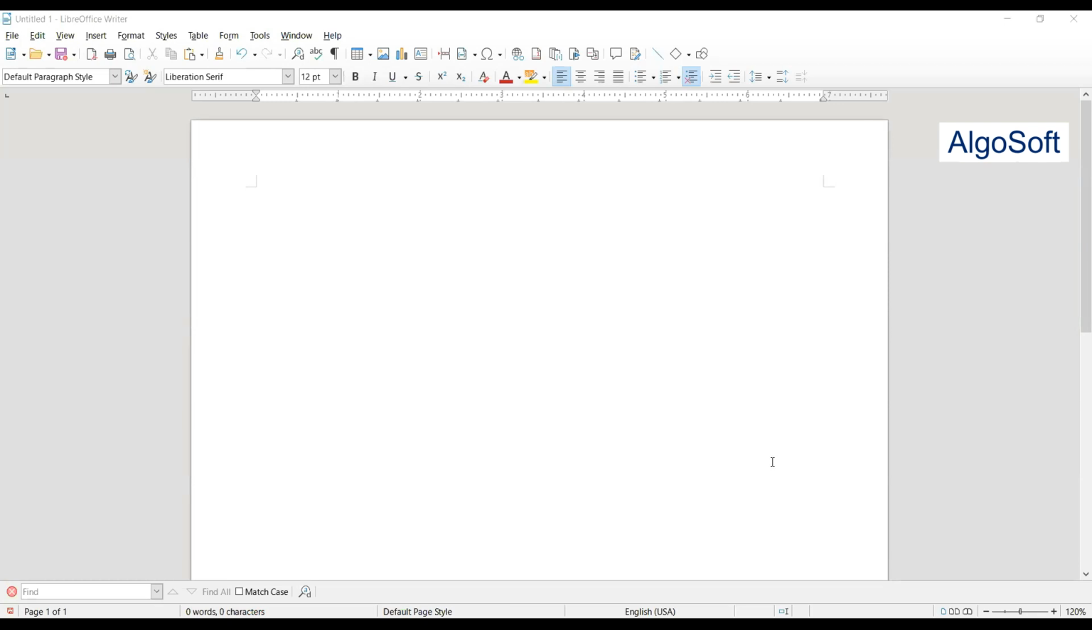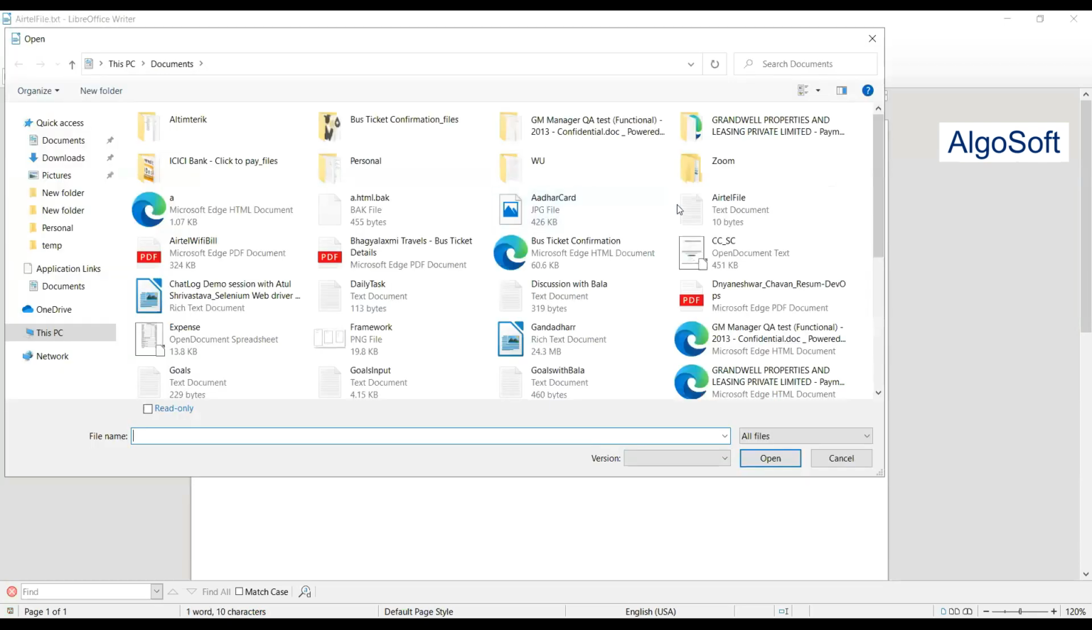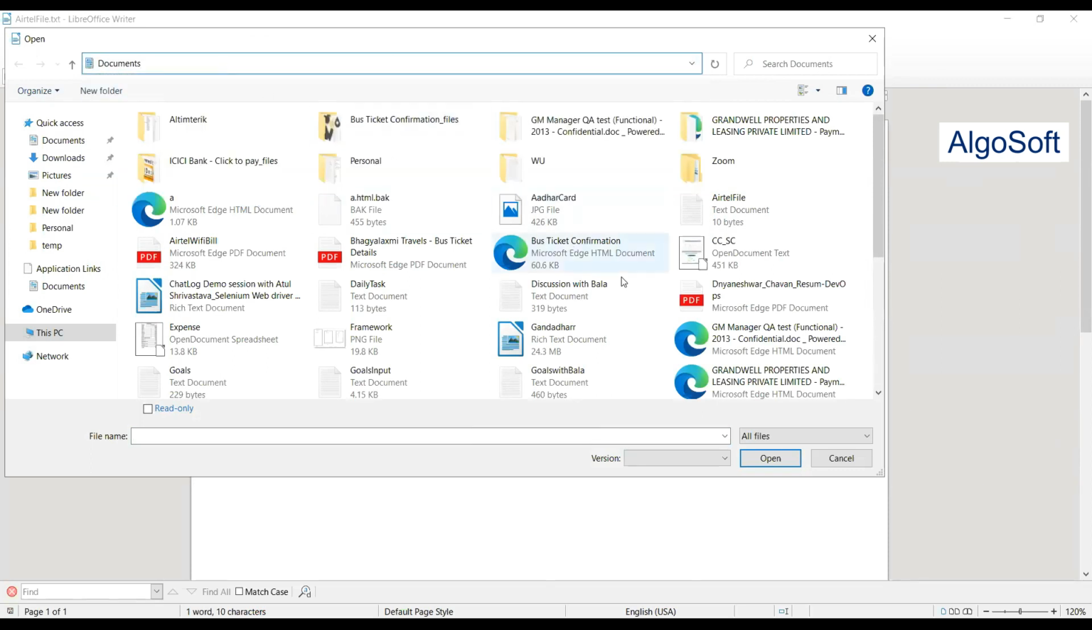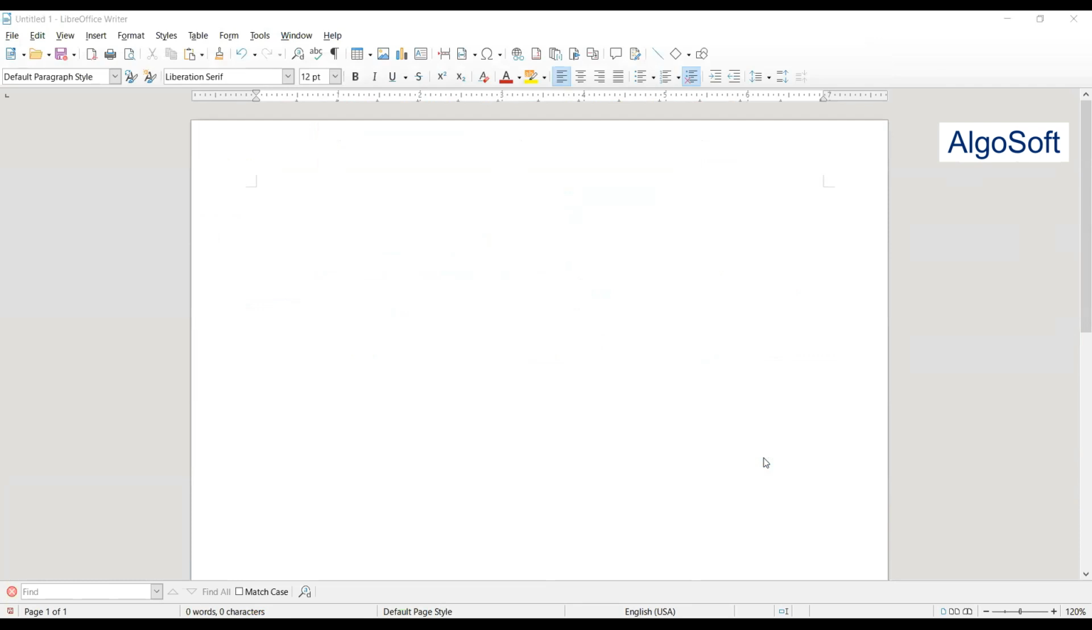Basically, when we click on Open, we can see all the locations here. So with the help of operating systems, we are able to see all the locations inside our computer, and then we can open that file. This process of opening the file we can do with the help of operating system services.